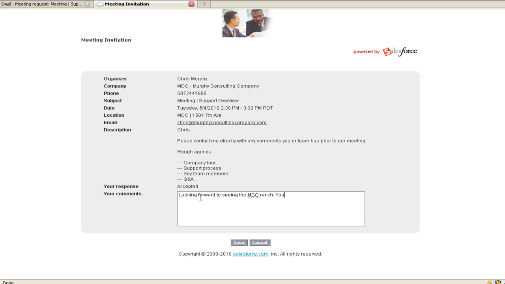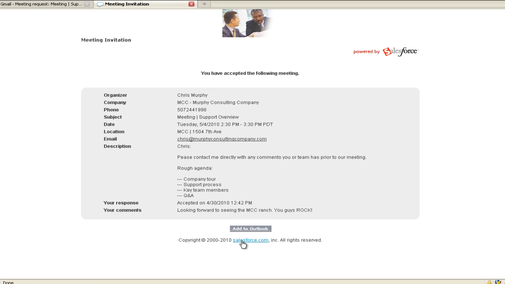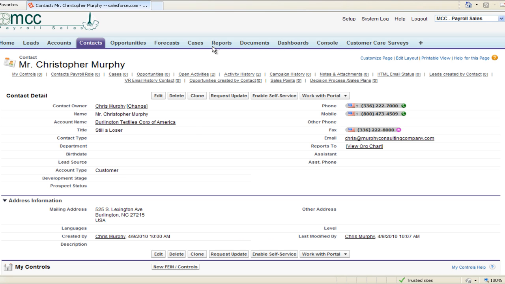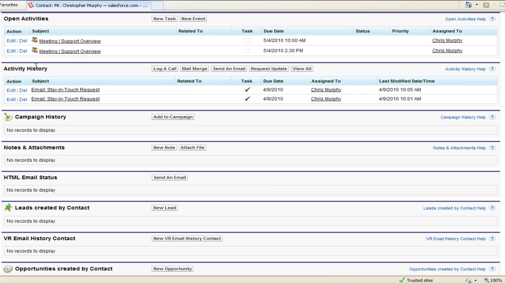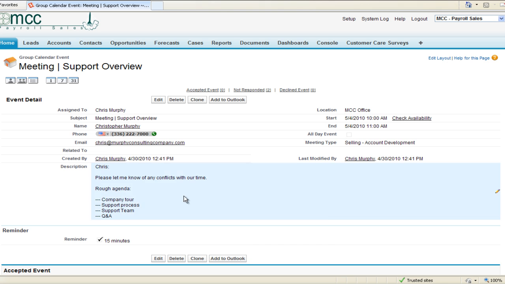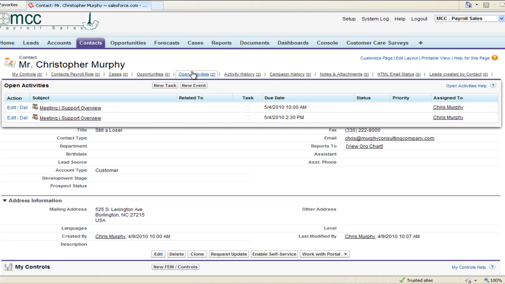So once they click Save, that's going to push this data right back into our Salesforce org, so that when I come back into the page, I go Open Activities, and I go ahead and select the meeting invitation that was just received, and I see that nobody's responded because I clicked on the wrong meeting, because I have two here, and it is this meeting, 2:30. We have accepted event. It's from Chris Murphy. Contact, looking forward to see the MCC Ranch.